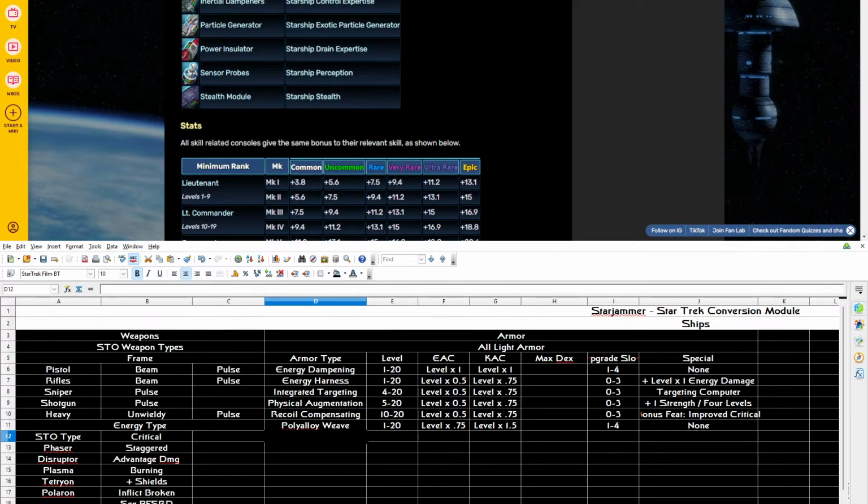Flow capacitor is for drain. That's not terribly useful. Graviton generator for control expertise. Same thing for the inertial dampeners. I can see that being somewhat useful if you got the tractor beam weapon, but otherwise, maybe not. Particle generator, no. Power insulator, no. Sensor probes. Could be very useful, actually.